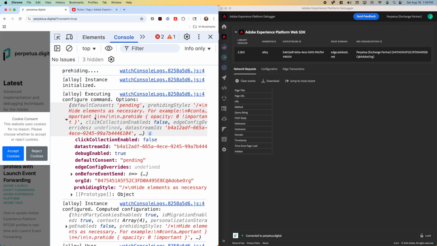And if I look at my configuration settings, we can see that my default consent is set to pending. This basically means that the consent status is forthcoming, but don't send any data to my data stream until you are given explicit permission to.